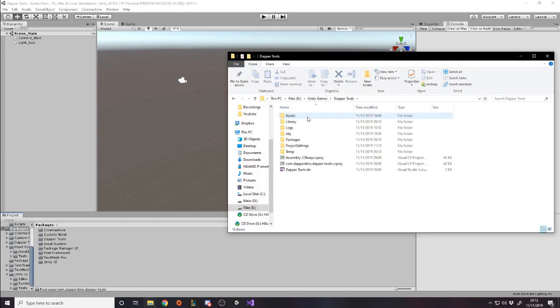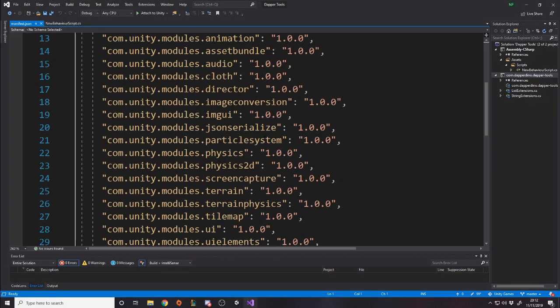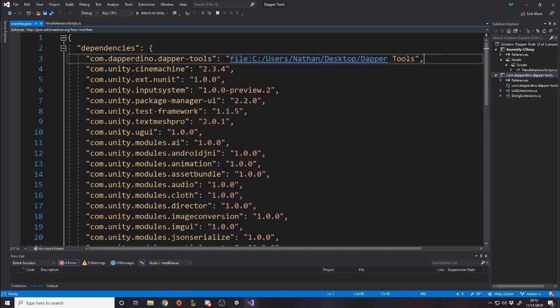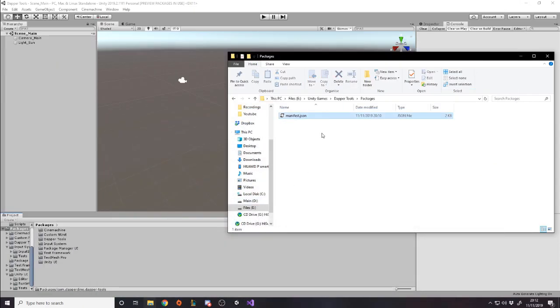If we look in Dapper Tools and packages, it's not here anymore. It's referencing the thing through the manifest JSON. You'll see you have Dapper Dino Tools. It tells you the file path, so it doesn't actually import it to your project. It just keeps it there. So there's actually nothing in this folder. It's just cleverly lying to you.